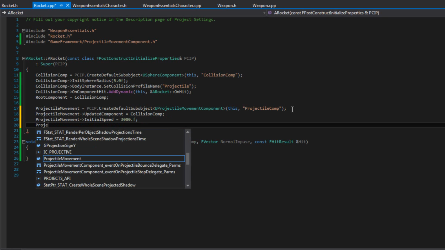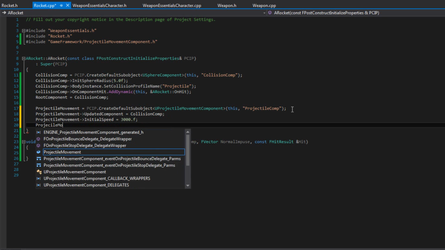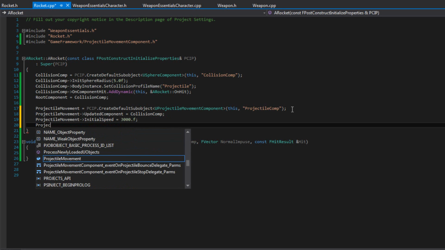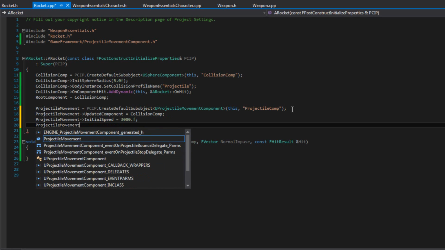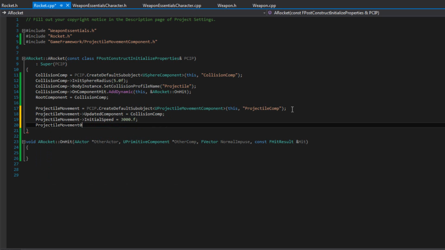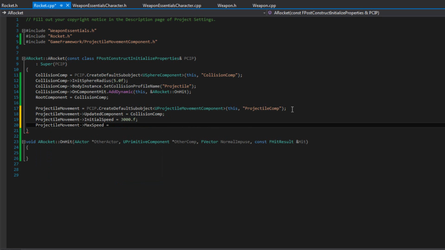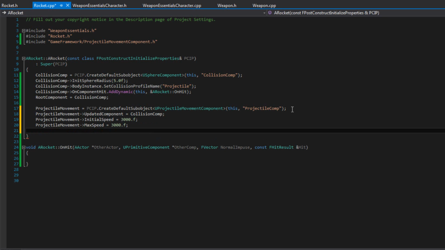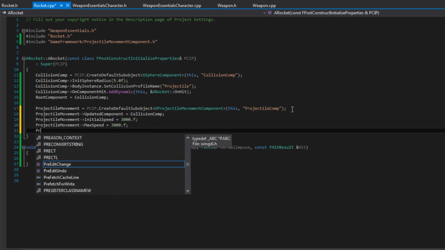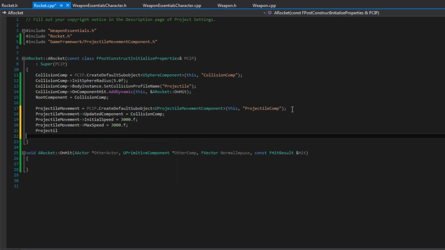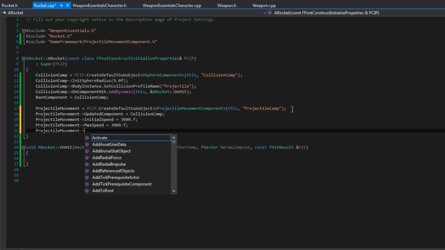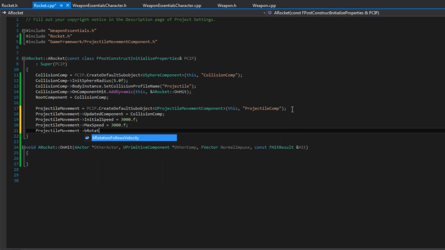And we'll make the projectile movement, I don't know if I spell it right, make its max speed. Make that equal 3000 as well. So it goes one way. And we're going to say projectile movement, the rotation follows velocity. We're going to say equals true.